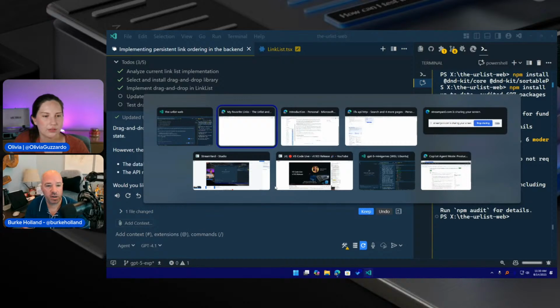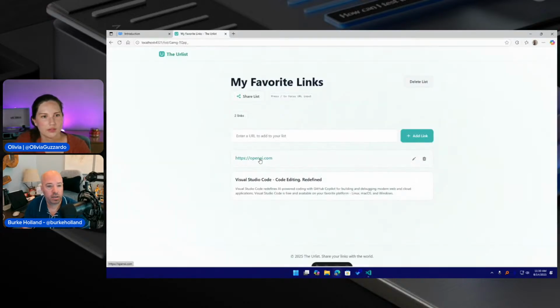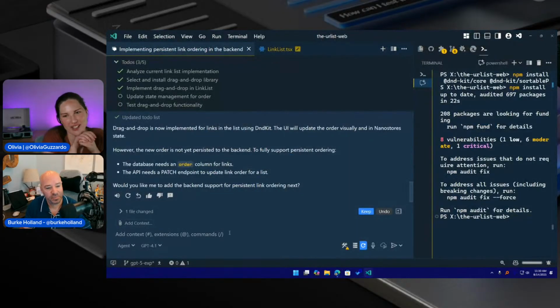I am curious though, did it actually work? I don't think so. There are no drag handles. So how would it work? How can one drag? There are no drag handles.